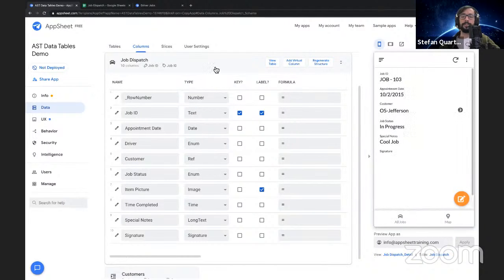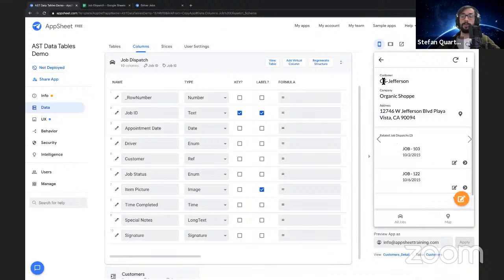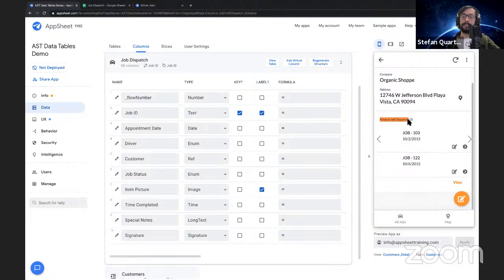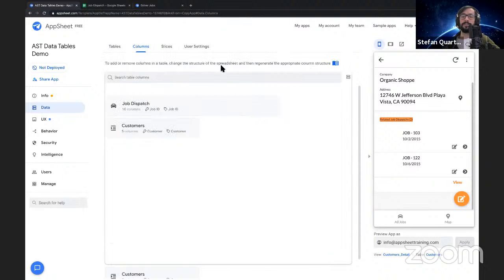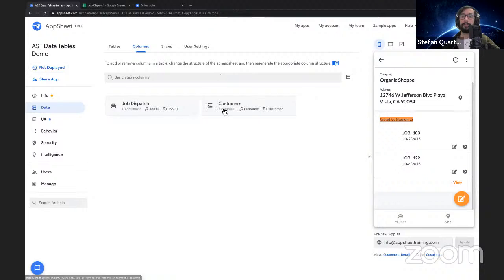Now AppSheet is going to do something automatically in the background. We notice now our customer column, whenever we see it in the detail view, has a little action button next to it. This action button takes us to the detail view of that particular customer. And it actually has more information than what we put in our spreadsheet. So in the spreadsheet, we have the customer code, we have their company name and their address. But AppSheet also shows me this thing called related job dispatches.